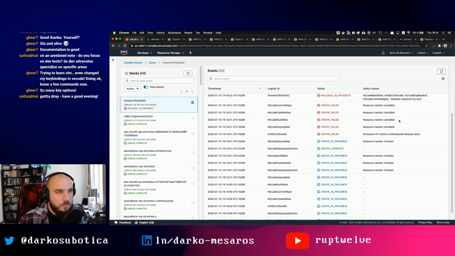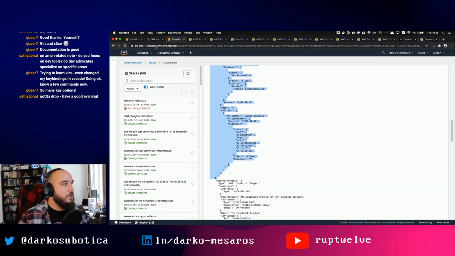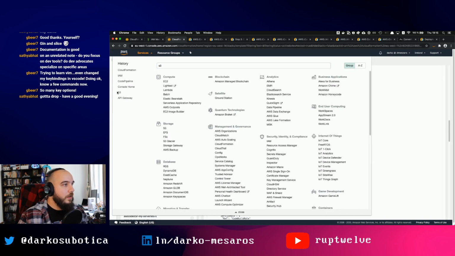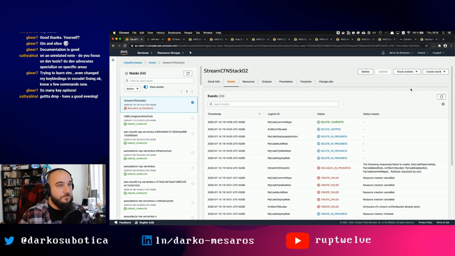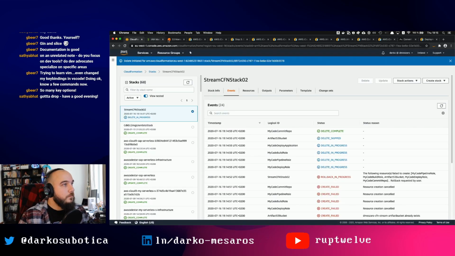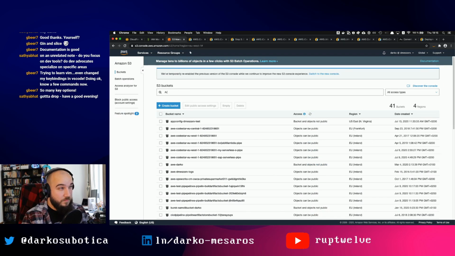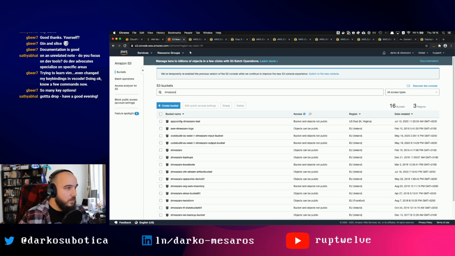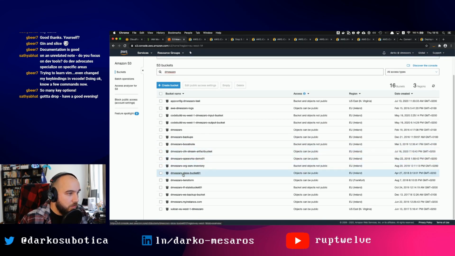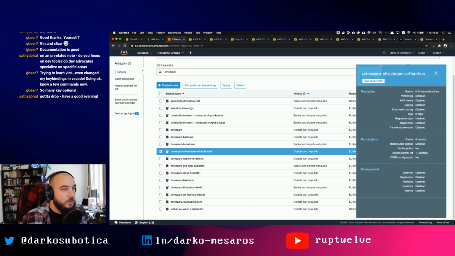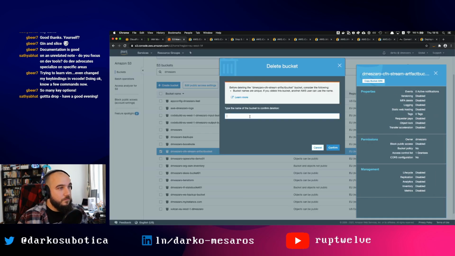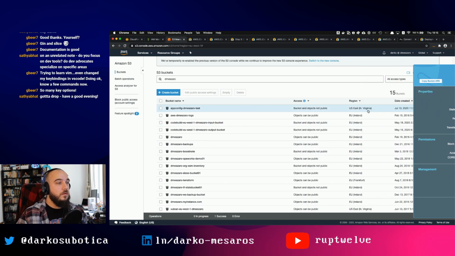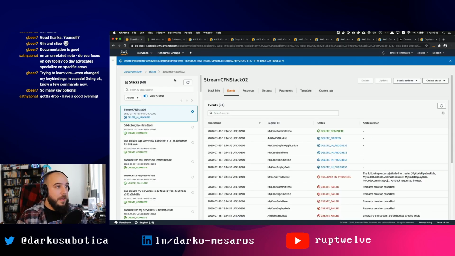Okay, why did it fail? Buckets. Buckets are the bane of my existence because you create a bucket and a bucket name is unique. So you have to go to this lovely thing, S3 now, and I have to delete that bucket. Ugh, okay, delete this thing. So, artifact. How did I name this thing? Domesaro, something. Yeah, this is it. Okay. Delete. Okay. Back to CloudFormation.